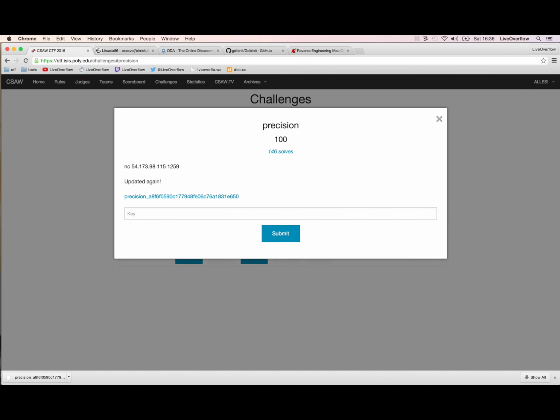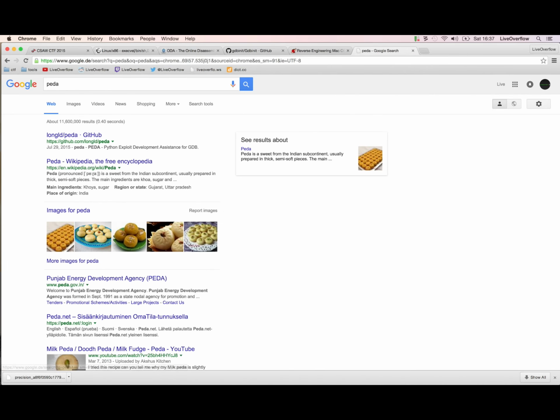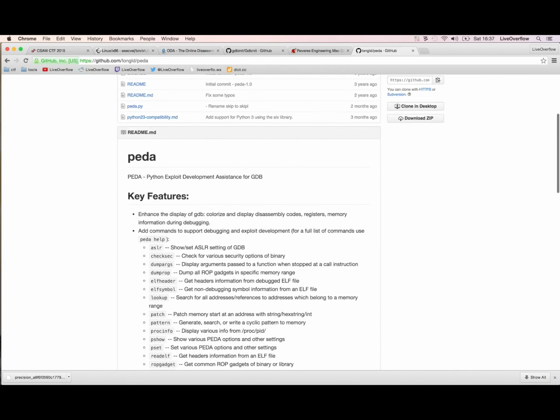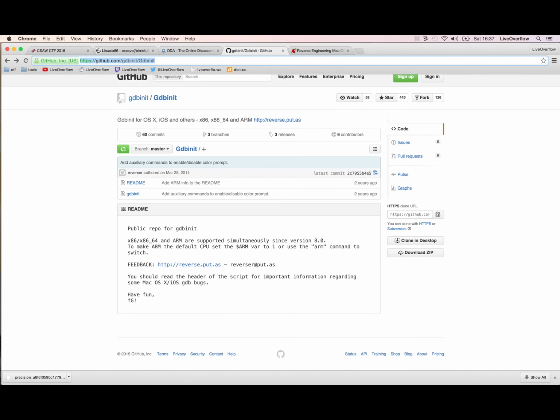There are other tools that may be worth investing in, like PEDA, or I don't know how it's written, this Python Exploit Development Assistance for GDB. I have never tried this myself. But what I usually do is get a gdbinit. I don't have a particular one that I like, but I just use this one from a guy that builds it specifically for Mac, but I will use it on Linux. It will just make things look nicer.